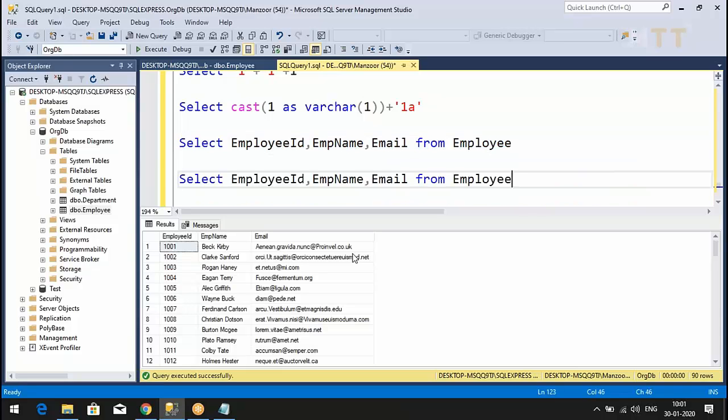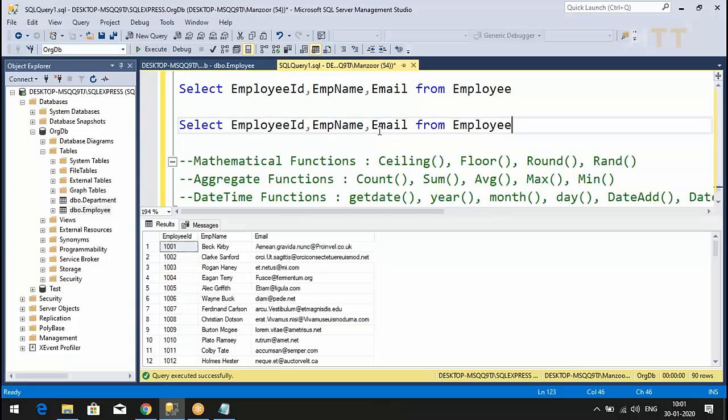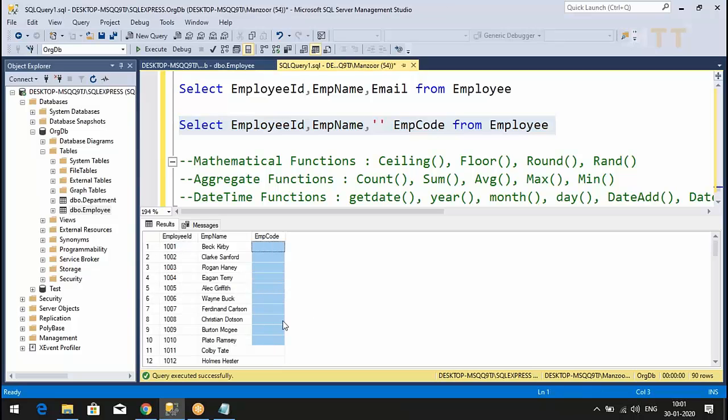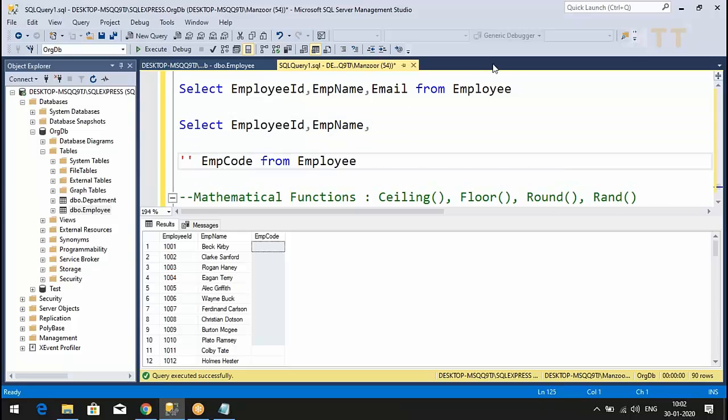How do I do that? I'll remove employee email now. I want to make an employee code. It is empty as of now because I haven't written anything: first ID and then name. For example, I want the employee code as 1001BECK. I want that as the employee code. So how do I do that? Tell me.